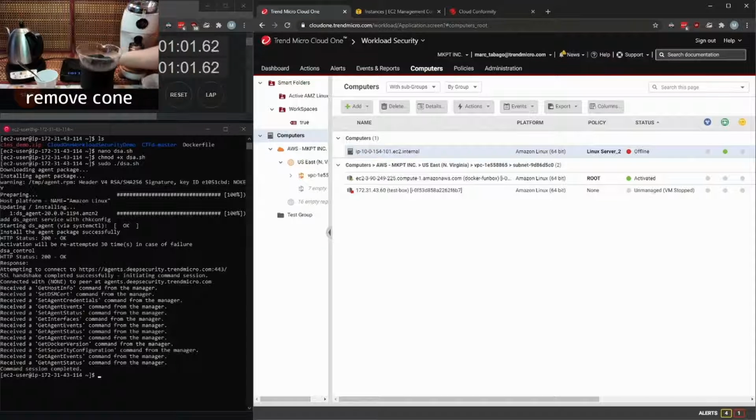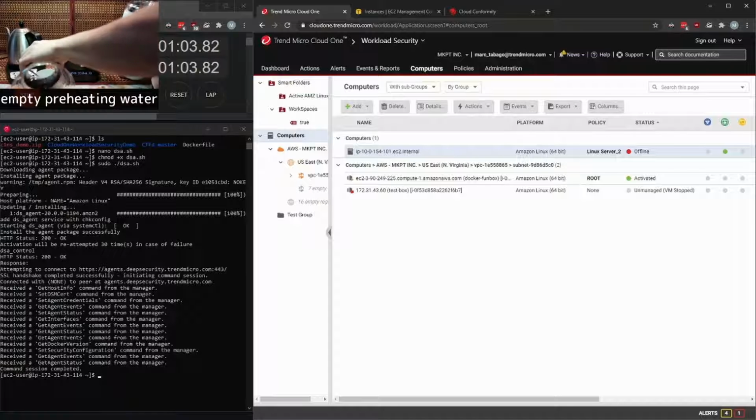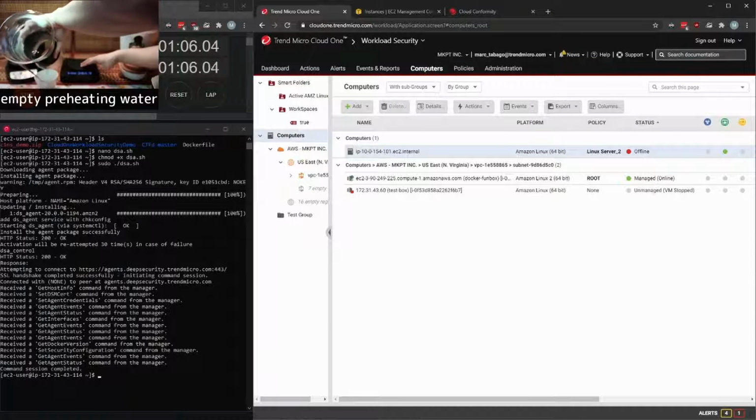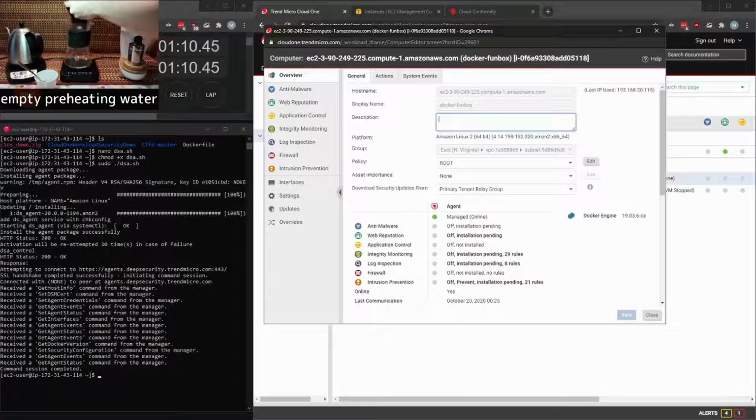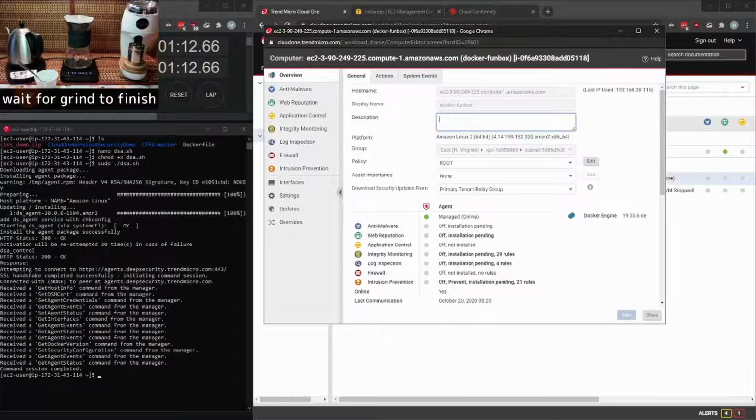Now that the installation has finished on our Docker host, we can verify the installation in workload security. Note that only modules enabled within the policy have installed, and modules running recommendation scans to provide precise protection are implementing their rule sets as well.